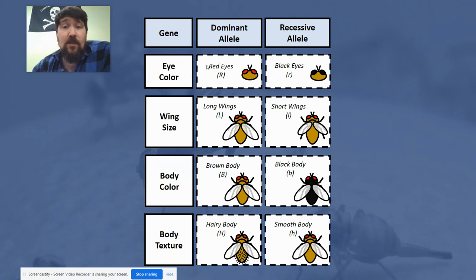The dominant allele is red eyes, big R, and the recessive allele is black eyes, little r. The L gene represents the gene for wing size, and we've got 2 different alleles for that gene. Big L is long wings, little l is short wings.